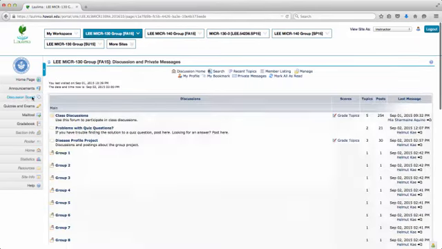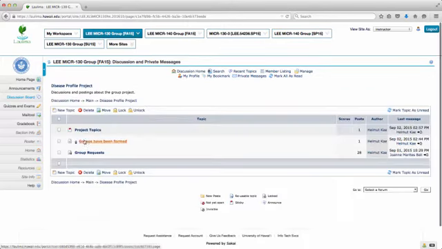And on the discussion board, the first thing you should do is go to this one here, the disease profile project. This is where everything pertinent to the project will be. And this one here that says groups have been formed. Boom, here are the group assignments, right?